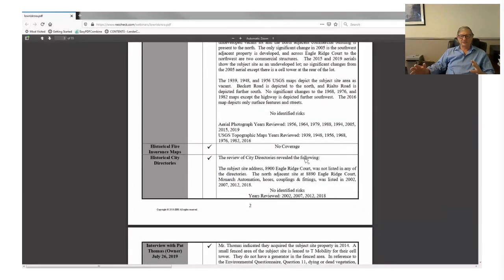Historical fire insurance maps. Remember, we talked about them only in being down and down. There was no coverage. Historical city directories. And right here, the site was so rural that 8900 Eagle Ridge Court was not listed in any of the city directories. And so the north adjacent site, 8890, was.